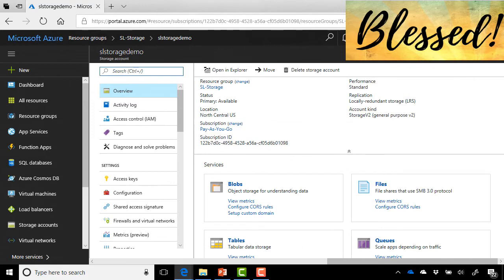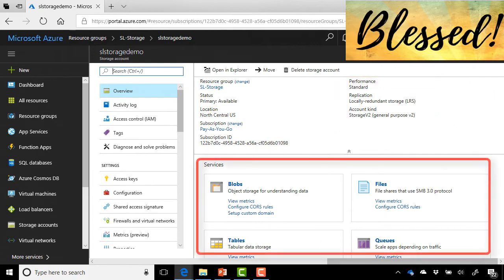Once it opens up, you can see the performance that we chose, which is standard, the replication set to LRS, and our account, which is set to GPv2. And then at the bottom, you can see our various services. So we've got blobs, files, tables, queues.